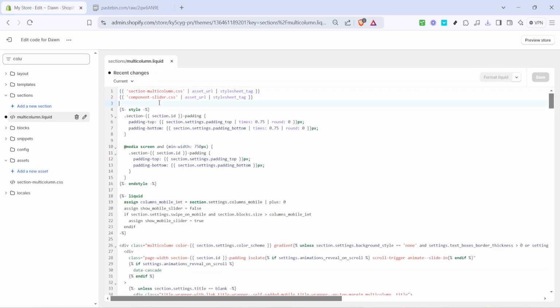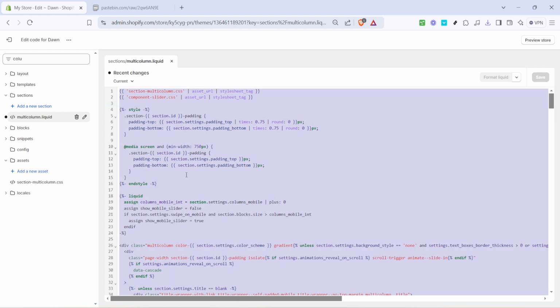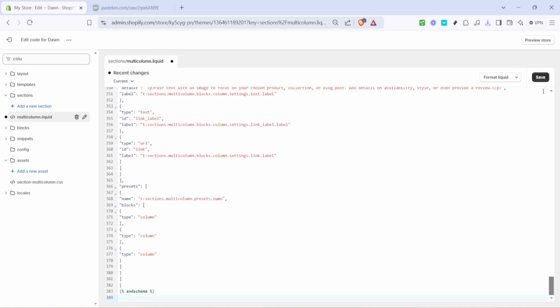Now let's go back to the Shopify code editor where you have the multicolumn.liquid file open. We're going to replace the existing content here. Click into the editor window and paste the new code by pressing Ctrl and V or Command and V. This code will add the necessary linking capabilities to your images or text within this multi-column section. Once you've pasted the code, make sure to click on the Save button at the top to commit your changes.